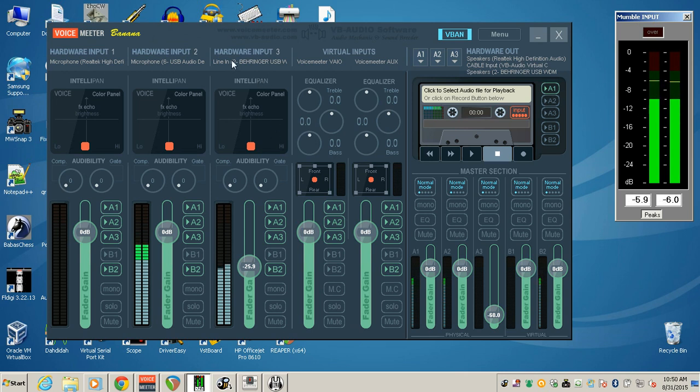Right now we have on hardware input 3 a Behringer line input, and you can hear the background here. I have it down a little bit, turned up slightly. So you get the basic idea there. And on the hardware outputs, I'm using all three channels. For the first one, I reserved just for headphones. And for A3, I'm using just for speakers.